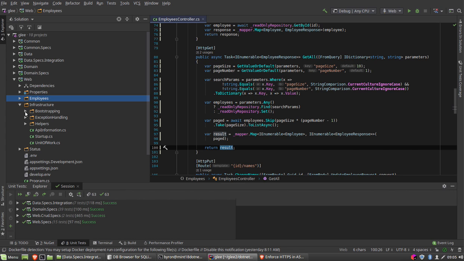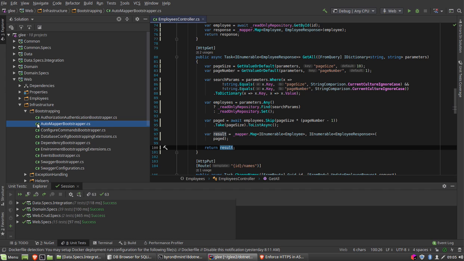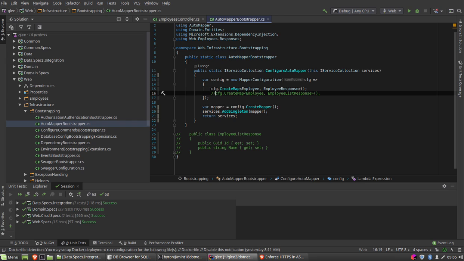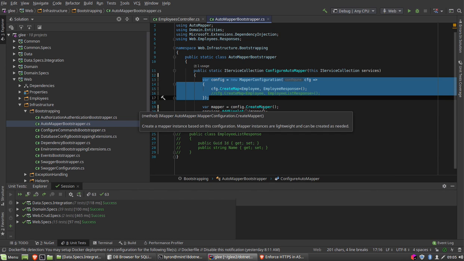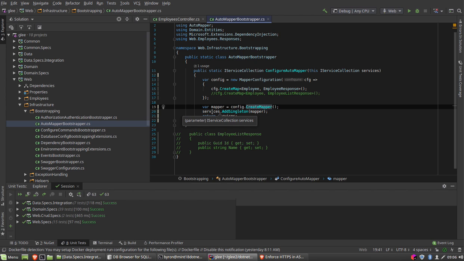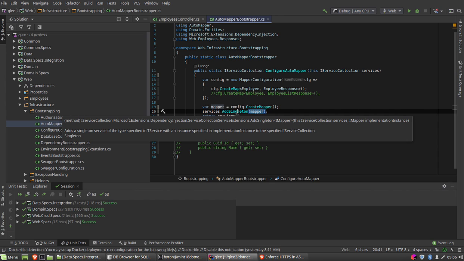Here in infrastructure and bootstrapping, and then we have here AutoMapperBootstrapper. So let's take a look. So here we can see that in this configuration file we are configuring the mapping for any of the objects that we want to map, and then we create the mapper, and then we are using dependency injection in Glee. So this is going to basically register our mapper as a singleton with the IoC container of ASP.NET Core.